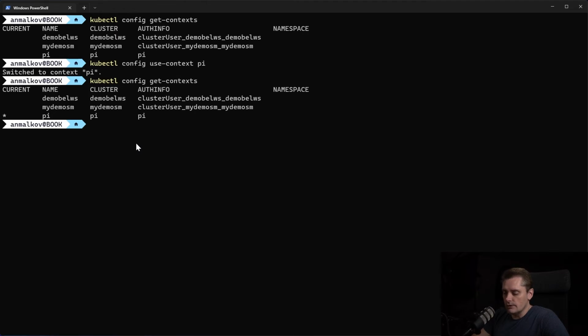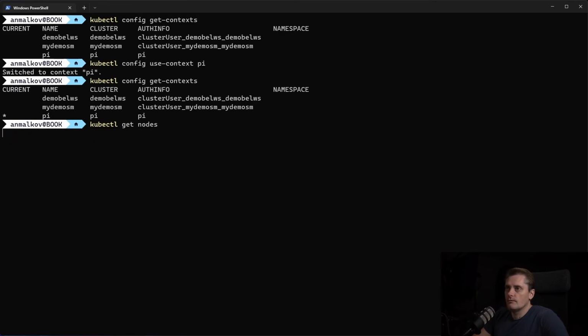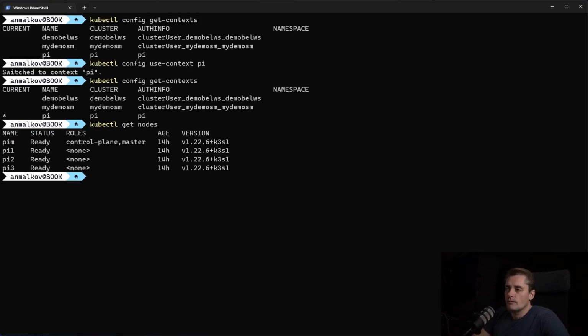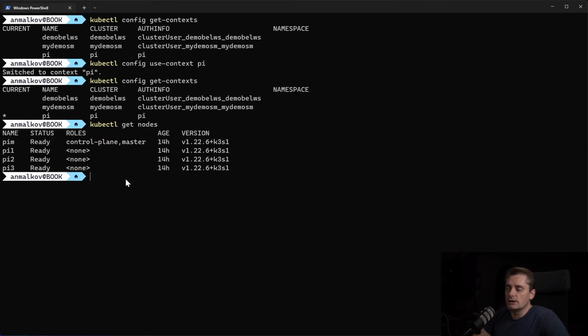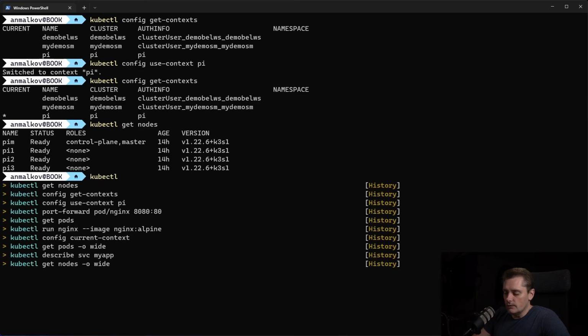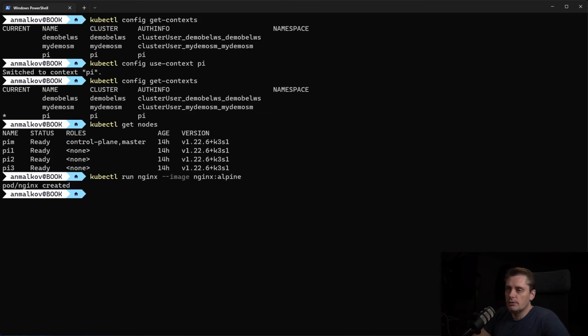Let's try it. So let's do kubectl get nodes. And I will be able to see all my nodes from my Pi cluster. And this is exactly what I wanted. So now I can send all the commands from my laptop to my Pi cluster. The next thing that I want to do is to try to run some pods within the cluster. So let's do it with kubectl run. For example, we run just a tiny nginx alpine pod inside the cluster.